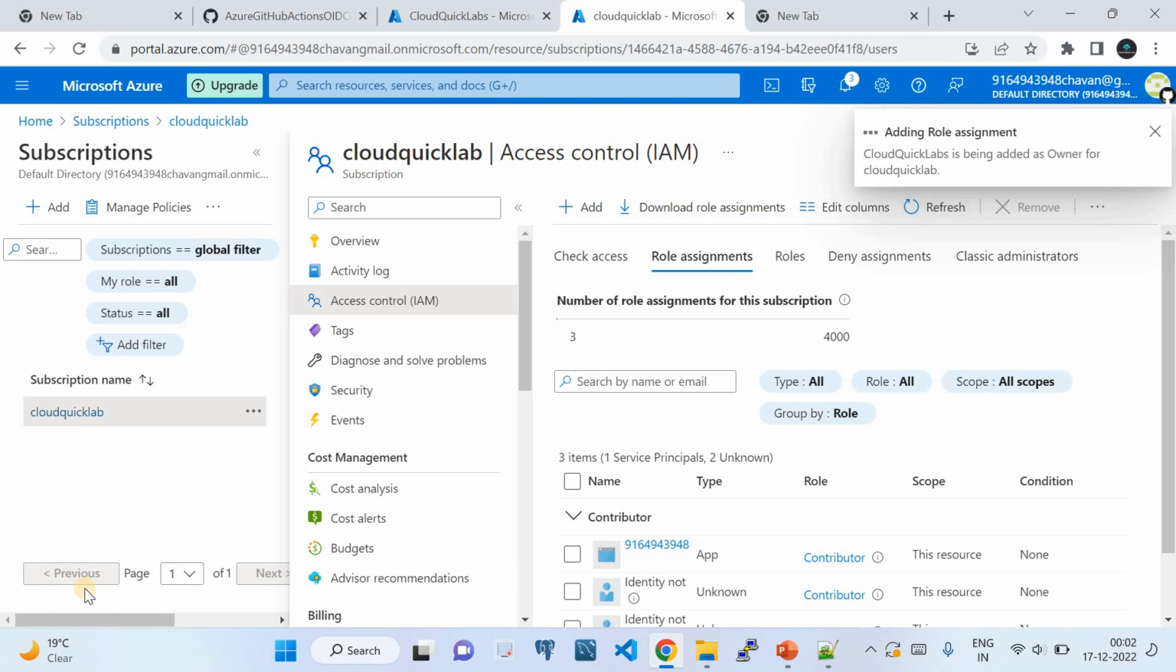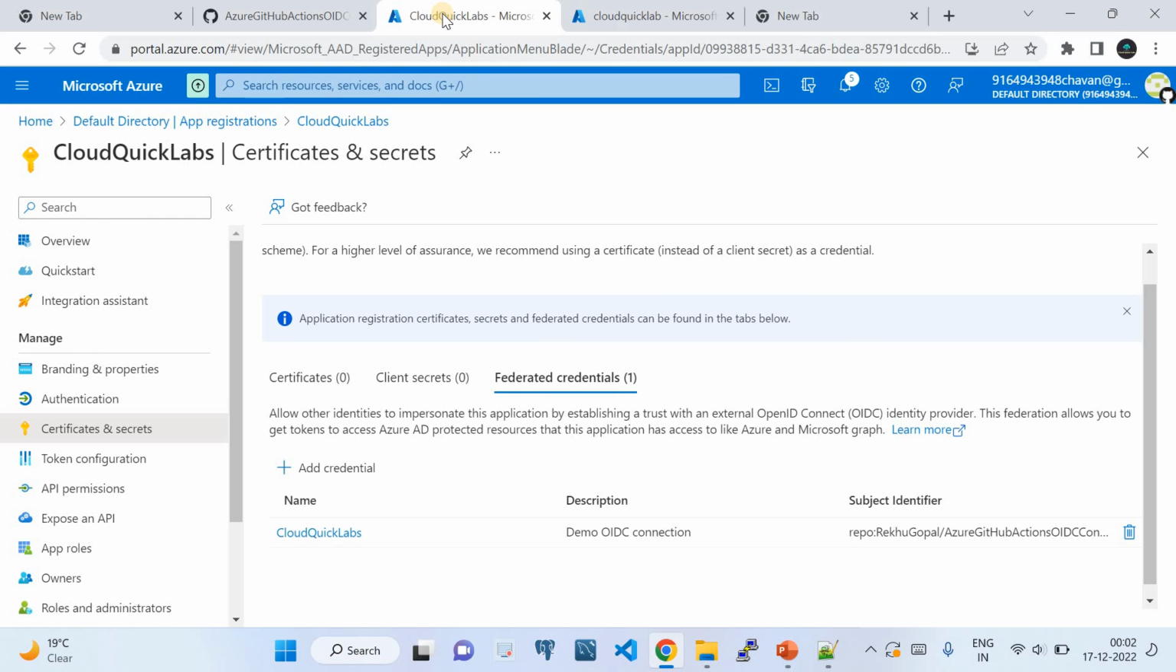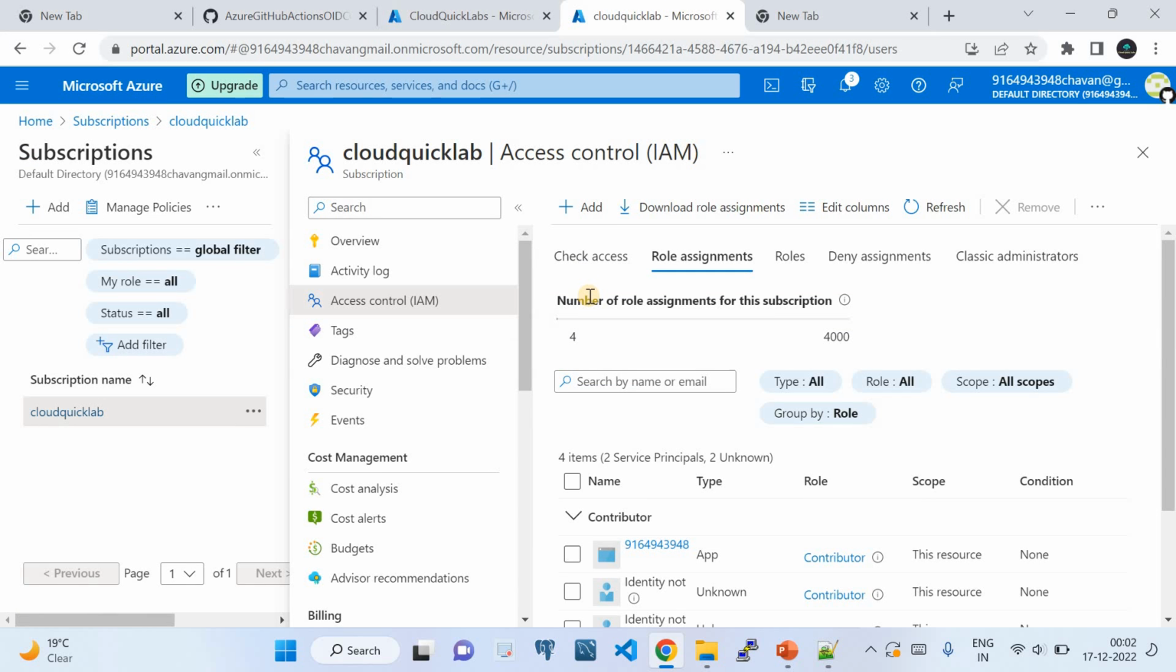So basically this is the second step. What I'm doing is, once I created an SPN, I elevated that SPN to act as a federated SPN, which is federated to GitHub OpenID Connect. And then that SPN is being given access on the subscription, which we actually use in GitHub Actions for deployment purposes.